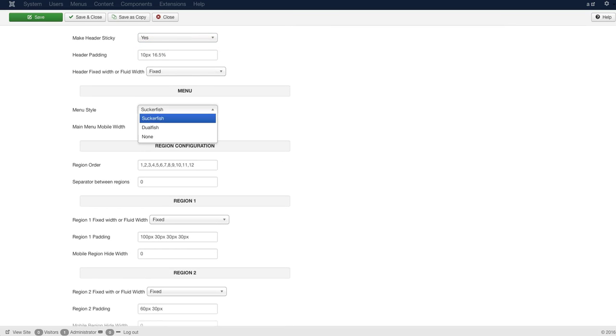So menu styles, we've got suckerfish and dualfish. Suckerfish is a standard dropdown. Dualfish is a 2-column dropdown. If you want to use a third-party menu, if you find some mega menu or some other menu system that you want to use, we've included none here. What this does is that's not going to load any of our CSS, because our CSS might interfere with another third-party menu module. So we've given you the option to say, no, I don't want to load your CSS. So we've got our suckerfish and our dualfish.